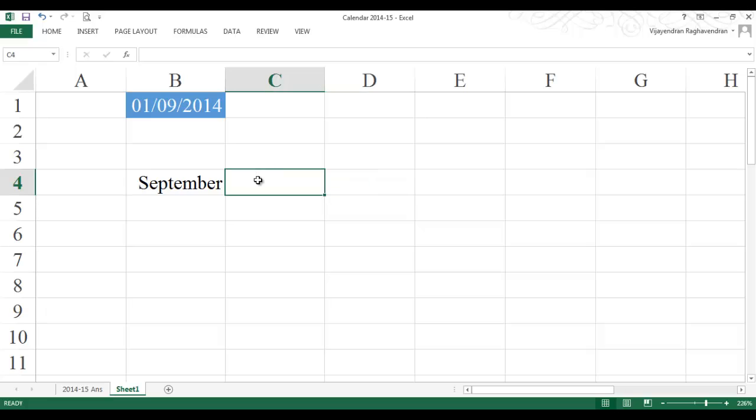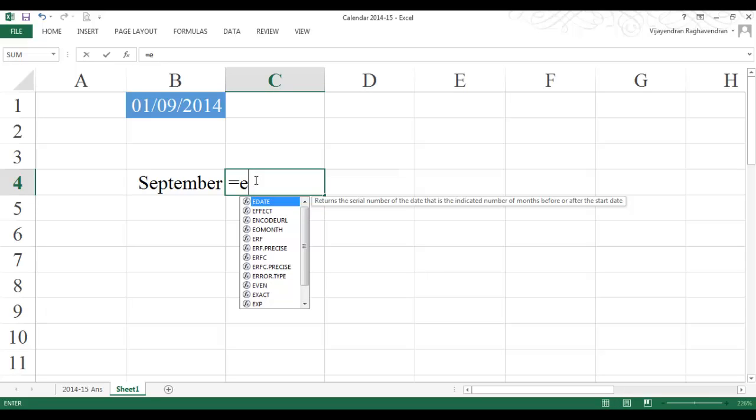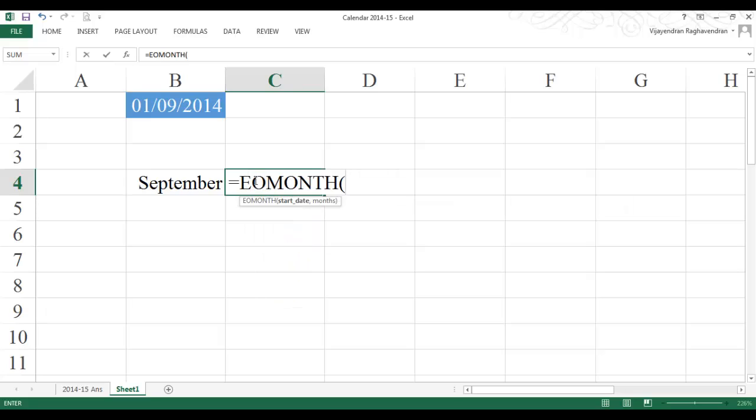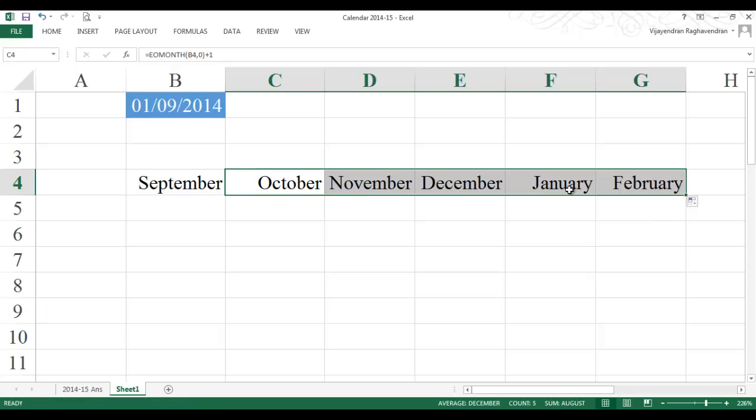To accomplish that, I use the end of month function. What it does is for any given date, it gives me the end of the month. That's all it does. So if I give the 1st of September 2014, and if I choose 0, it's going to give me the end of September. If I give 1, it's going to give me the end of next month, and so on. So I'm going to choose 0, and then I'm going to add 1 to it. That means it'll give me the first of the next month. So I can use the fill handle to fill in the consecutive months here.